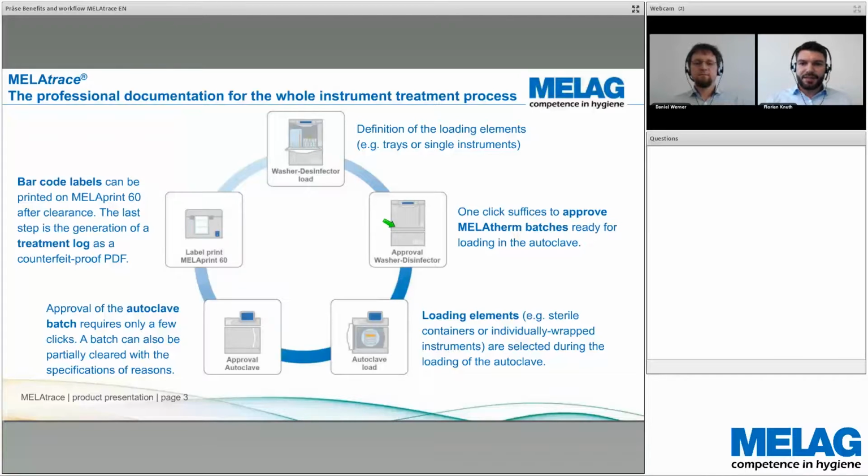Means you can say, okay, everything was fine and I want to approve, and you get a protocol about that treatment process. The next step will be the autoclave load. It means you also load the autoclave with your trays, with your instruments, and so on. Next step will be the approval of the autoclave, and at the end, you can print your labels for your wrapped instruments. So far, I think the best would be to see it in live.